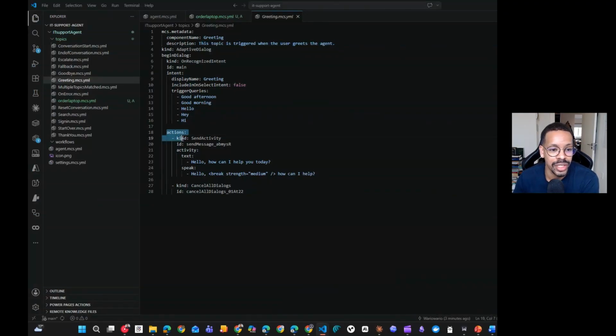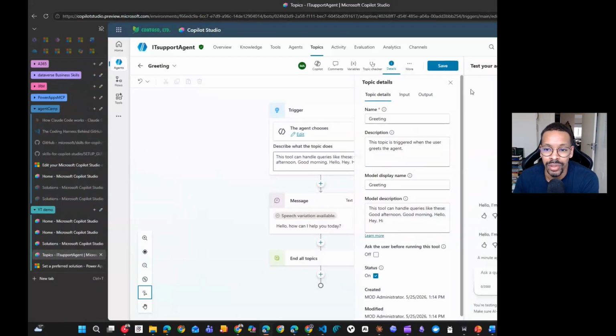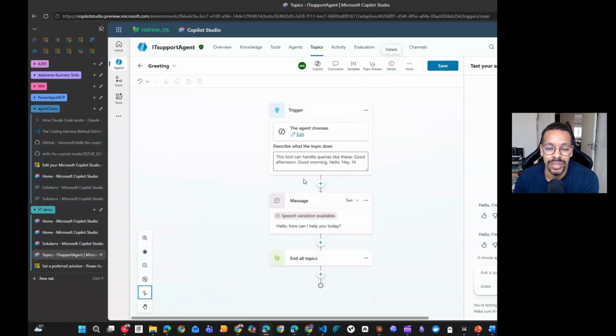So you have the actions here, which is the send message activity. How can I help you today? And as you can see here, this is basically the Copilot Studio action. So that's how YAML is used to basically create these artifacts in Copilot Studio.